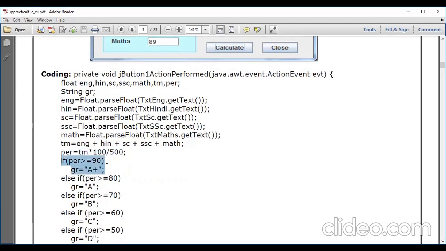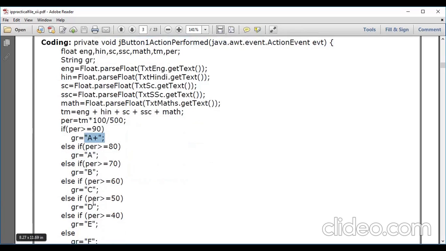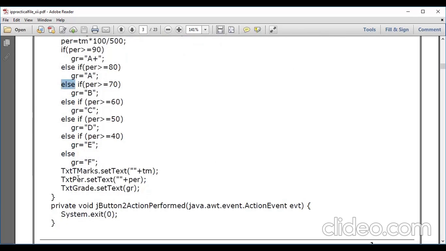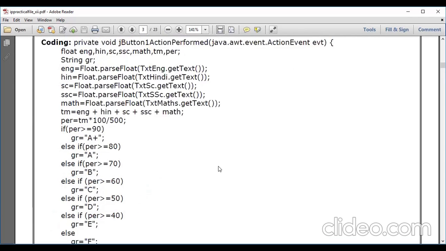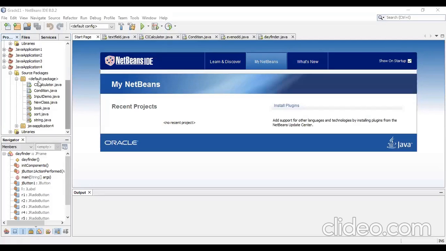If the percentage is more than 90, we take another variable gr, which will hold a string value A plus. Likewise, we'll keep on giving multiple if conditions, as we did in the last question. For all these grades, we have to give these conditions, and remember it has to be else if, right? And finally, we print all these things in these 3 text fields, right? Now let's go to NetBeans.